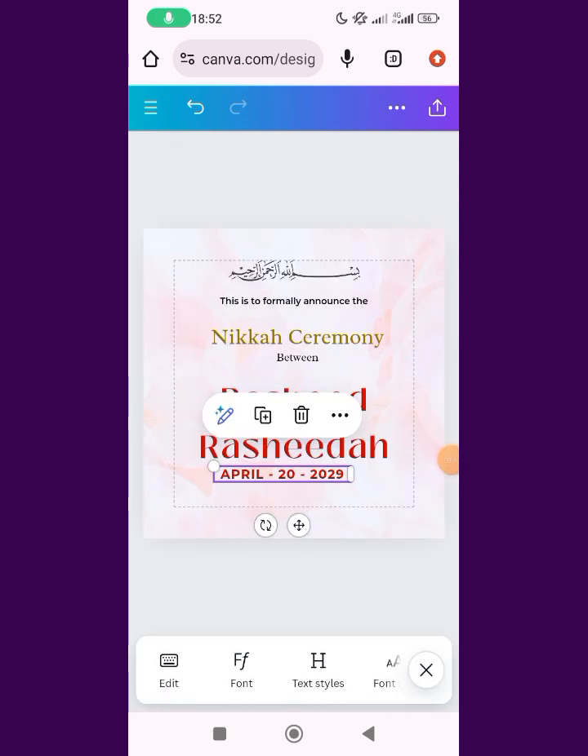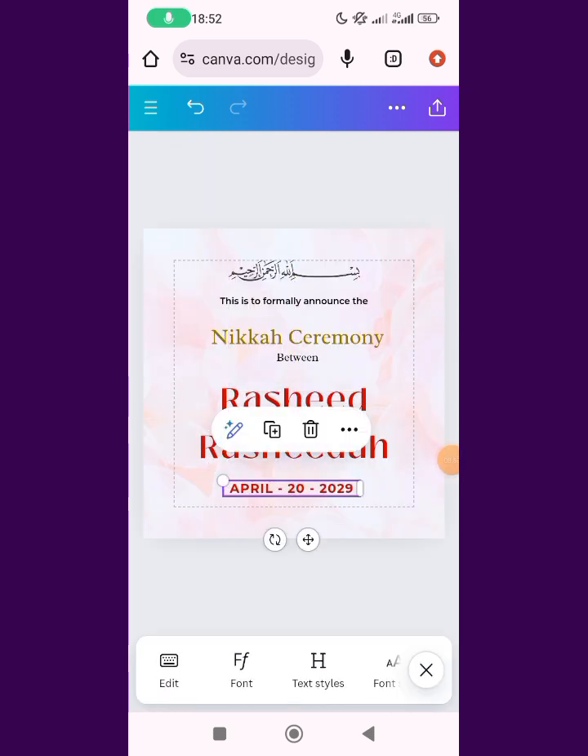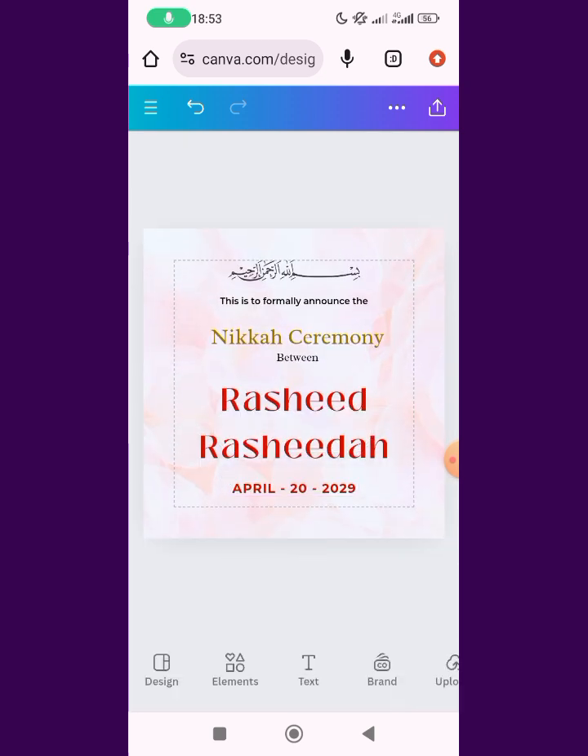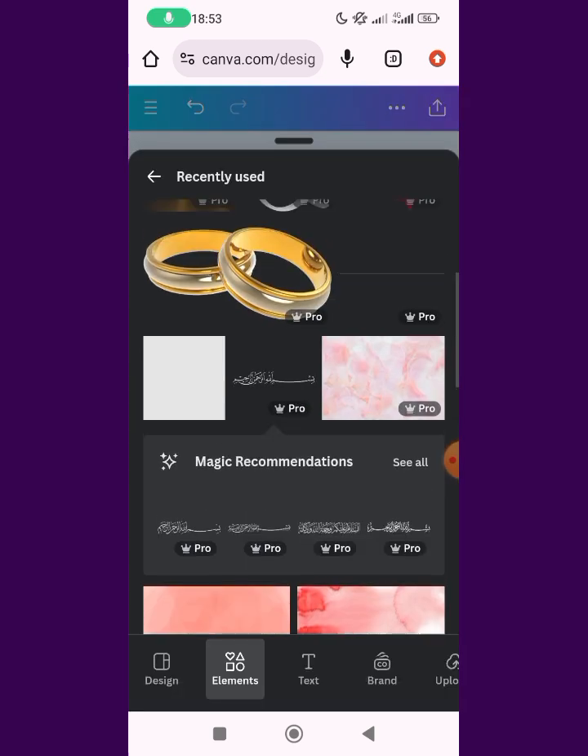So I use Montserrat Bold. I placed it here. Go to position, go to align, and click on center. The next thing I'll do is to click on element again.